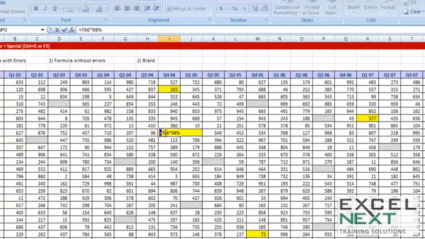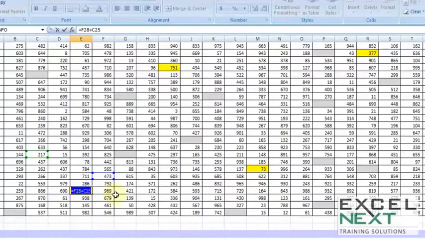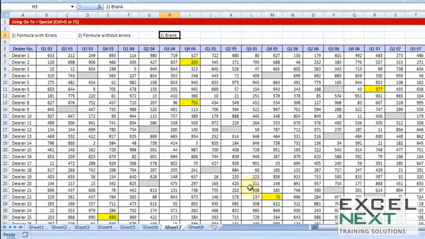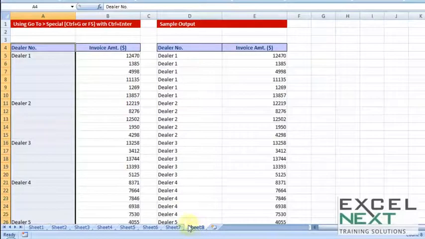Let me find out why. Double click. Yep, this is a formula. Double click, even this is a formula. All of these yellow cells contain formulas, which was my prime motive to get hold of them. So you can use Control G formula with errors, without errors and blank. And in fact the application doesn't end here. There'll be more applications, one of which I'll be discussing in this session in the next sheet, sheet 8.